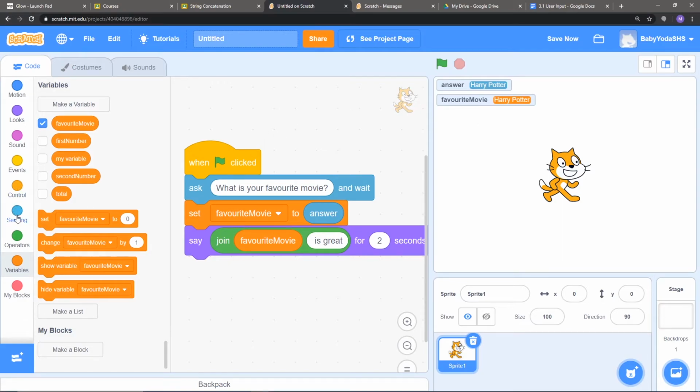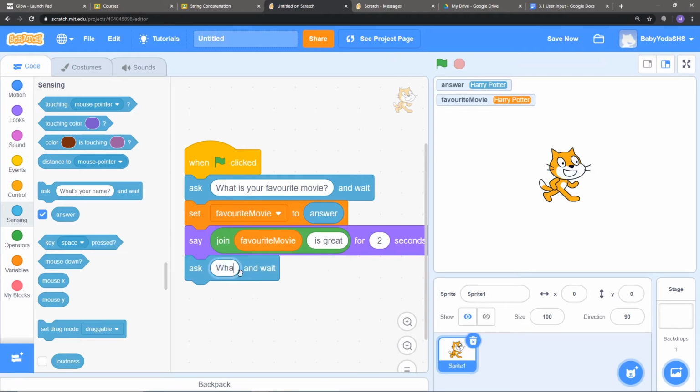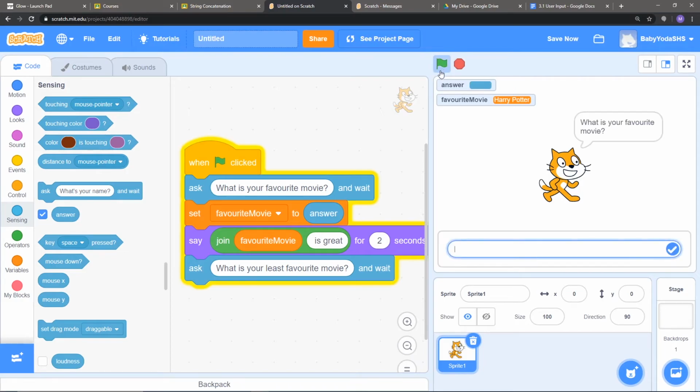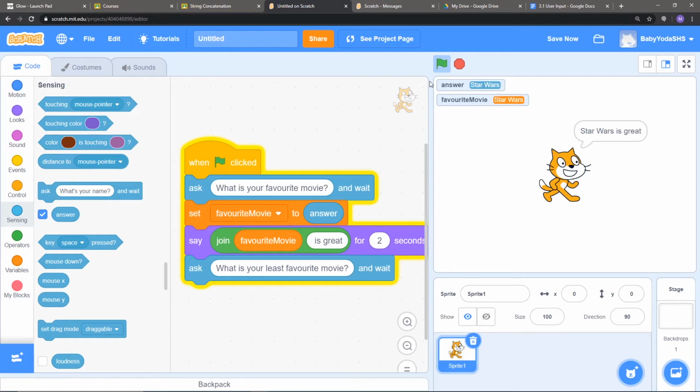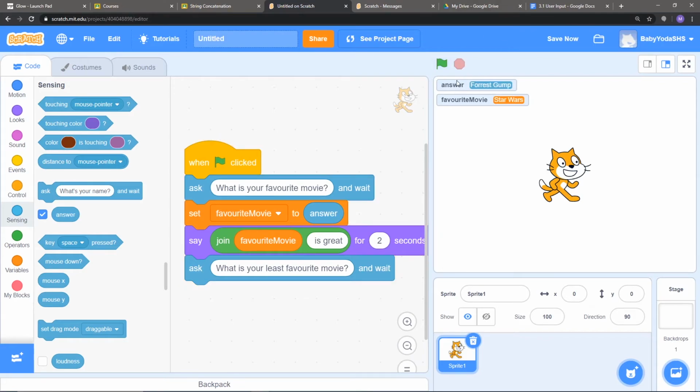However, if I ask another question now, like what's your least favourite movie, we can see that the answer inside blue answer is going to change, but the answer inside favourite movie won't. So let's try that out now. What is your favourite movie? Star Wars. What is your least favourite movie? Well, I think that might be Forrest Gump. And you can see blue answer is now Forrest Gump, but favourite movie has remained Star Wars.